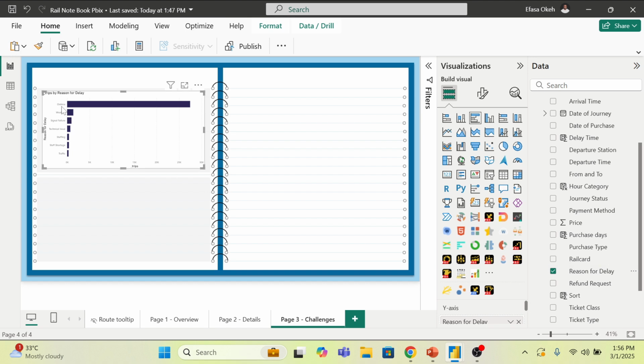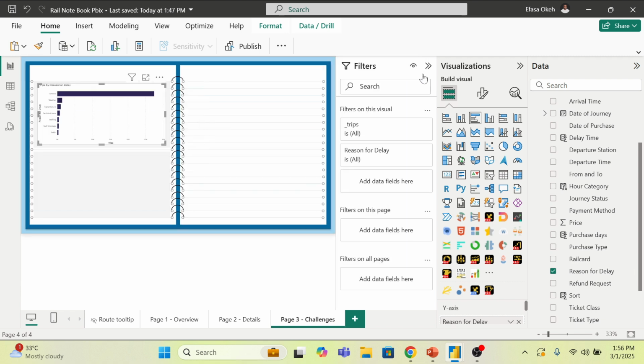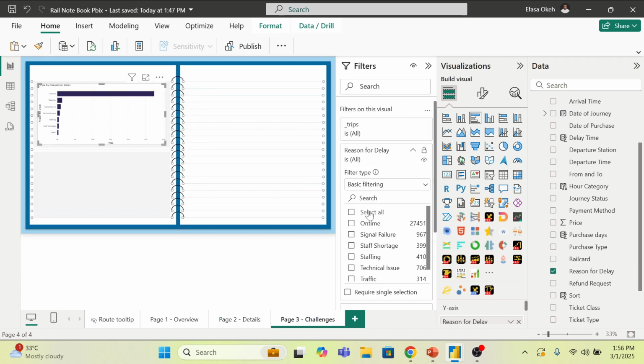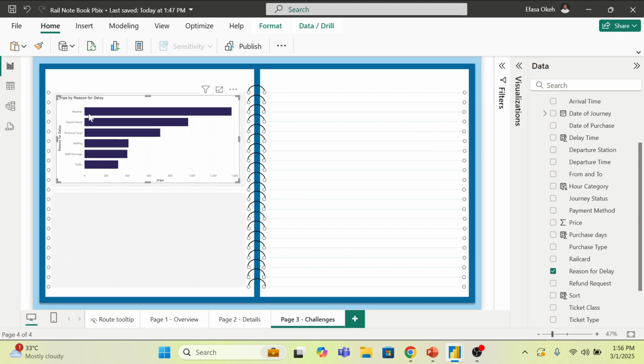When you look at it, you actually see on time on it. On time means there were no delays. So expand your filters, go to reasons and select all, uncheck on time, and lock this in. So you actually have everything you need, whether signal failure, technical issues, staffing, staff shortage, and traffic. I wanted to combine staffing and staff shortage. We can do that because I did that for weather before now.